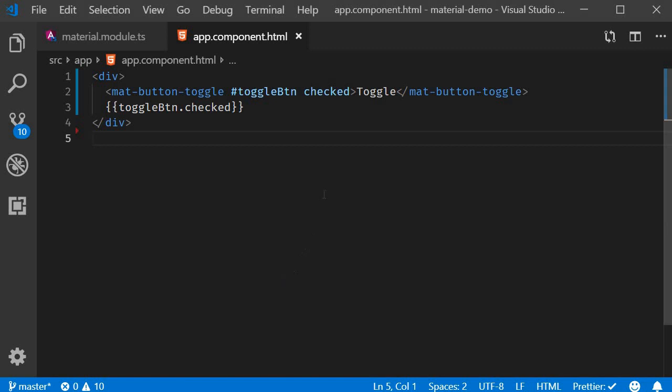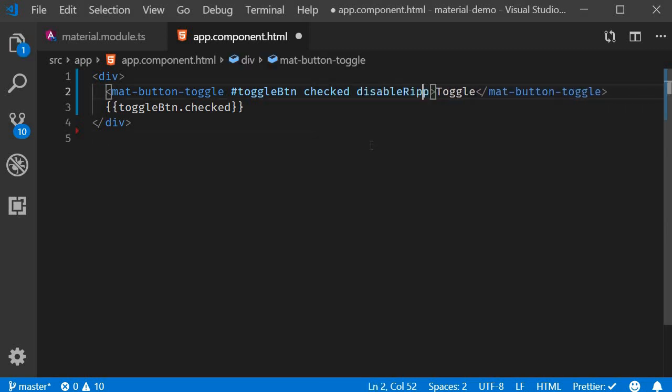We of course still have the ripple effect when we click on the button. To disable it, add the disable ripple attribute. You can see that the ripple animation is now gone.